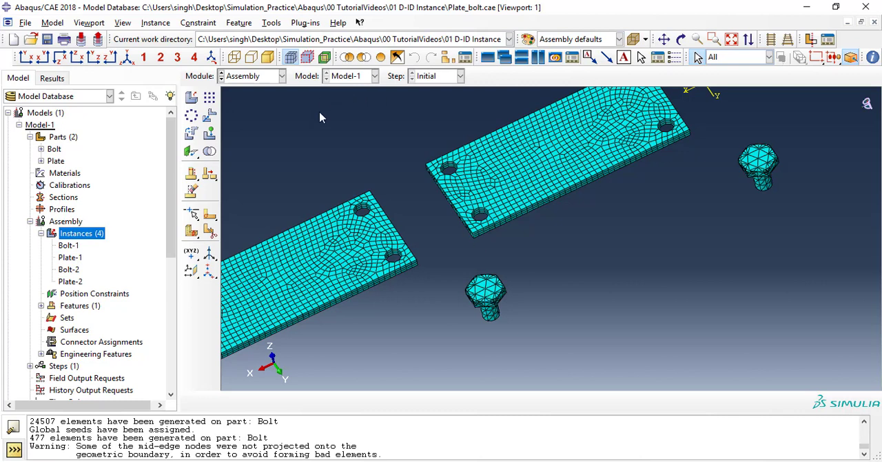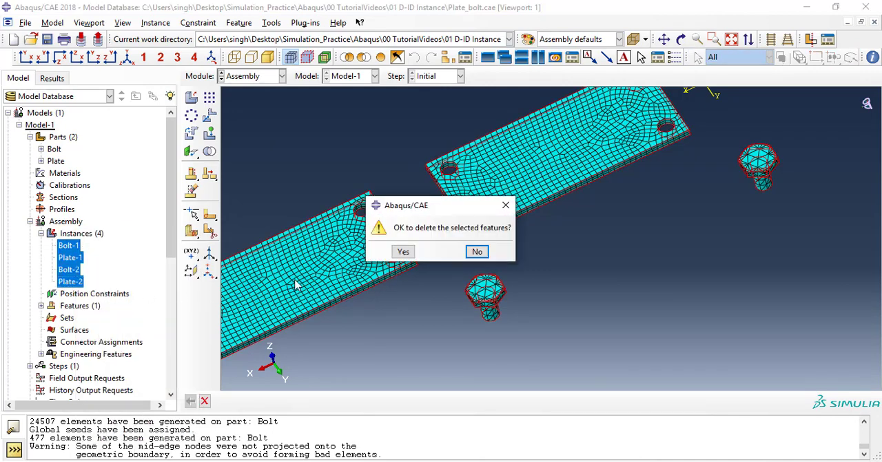So I cannot use dependent and independent instance at a time for a single component. That's why I'm going to delete my assembly components. So just go for delete those 4 components here, delete.